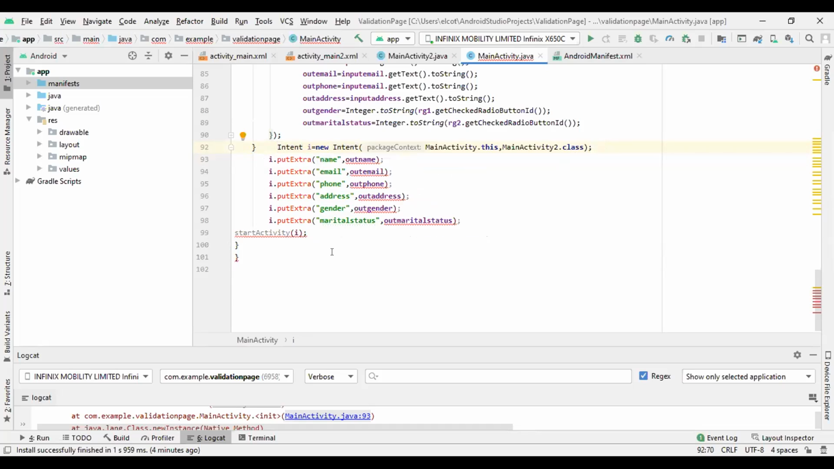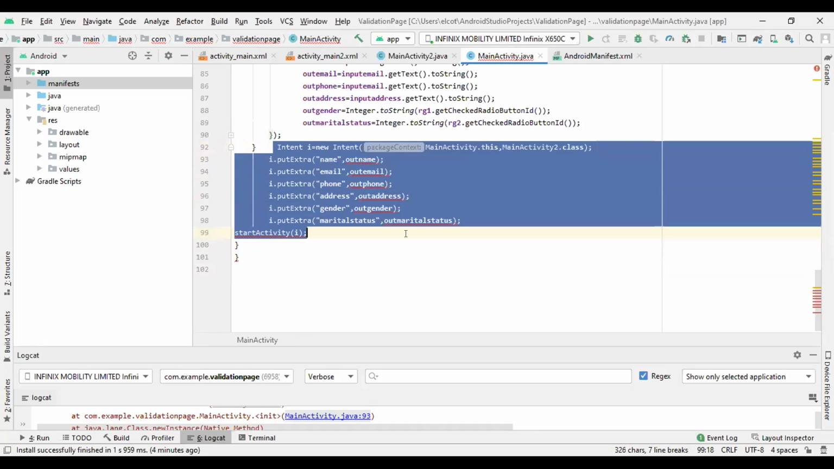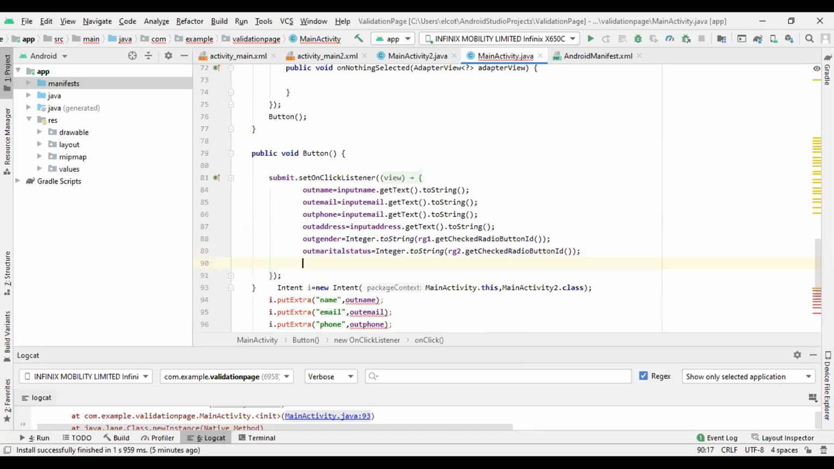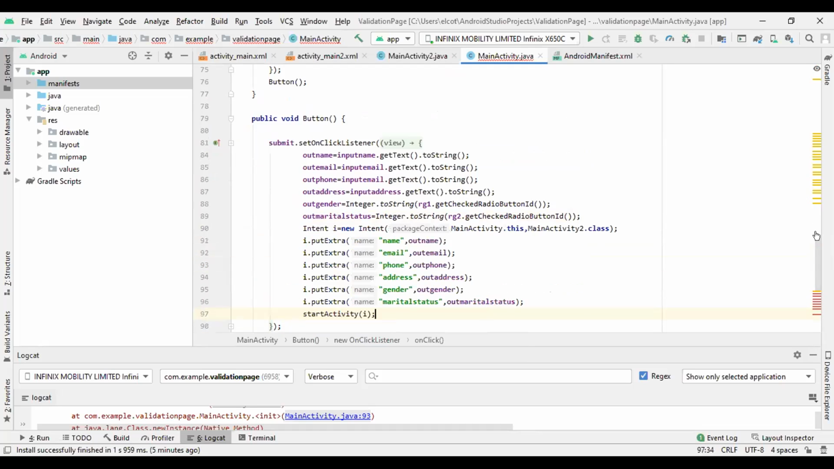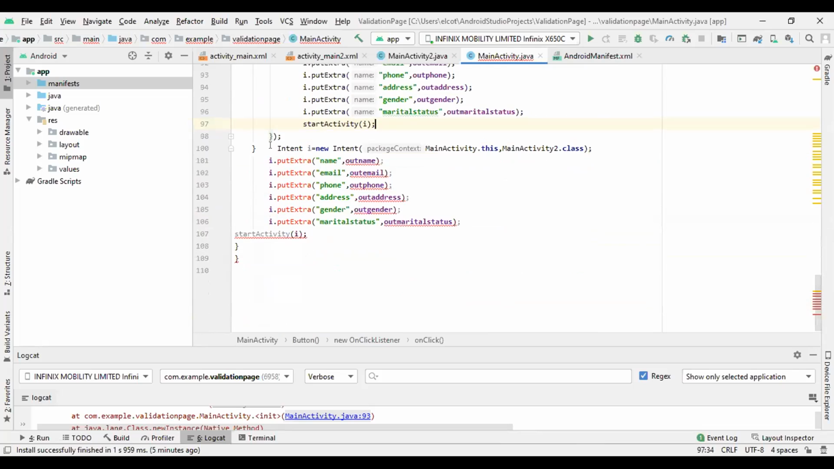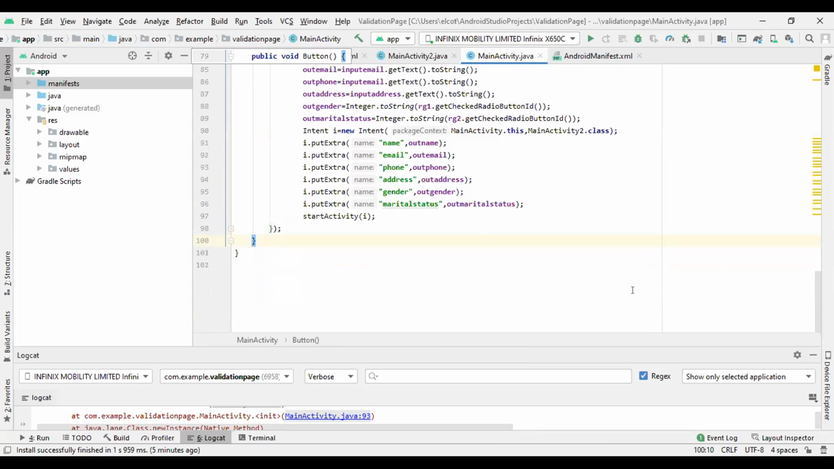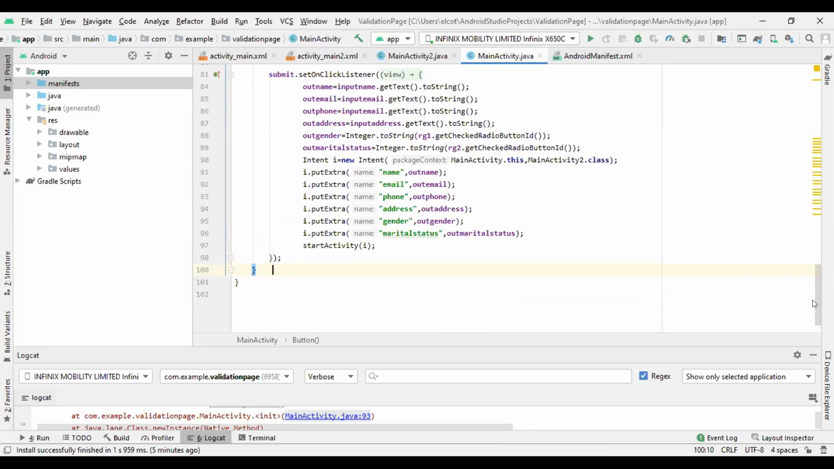Now, copy the line from 92 to 99. From here to where? Copy from the Intent, the start activity, and then enter it inside this set on click listener. Cut this. Yeah. Now remove those lines. Okay. Now try running it.